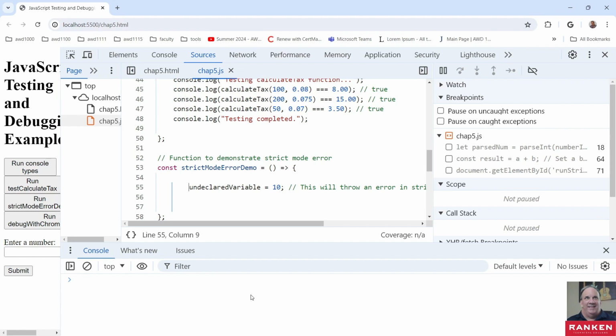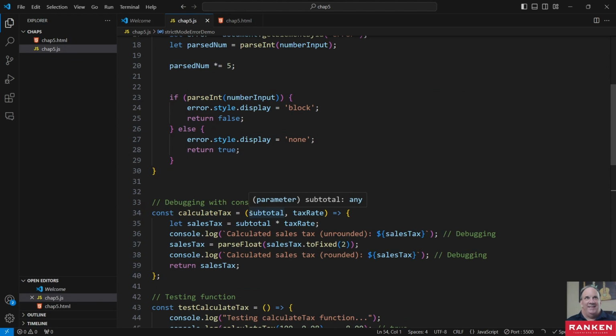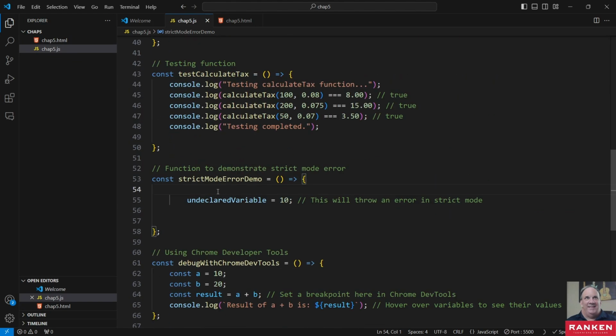Now you can use strict just within a function itself. You don't have to have it in the whole file, but you can use it in the function itself. So let's go ahead real quick and do that. I'm going to come over here and use use strict here in the function. I'm going to save this.